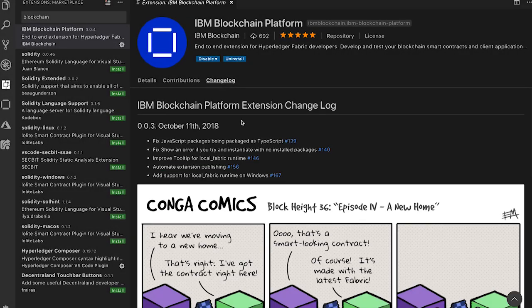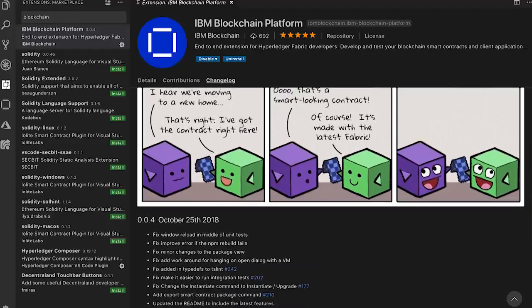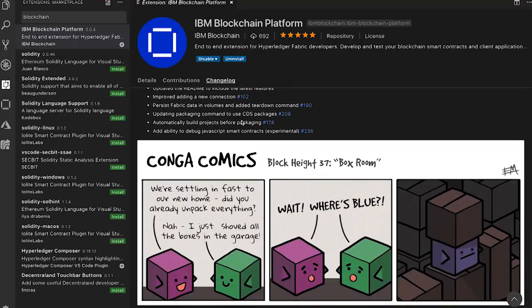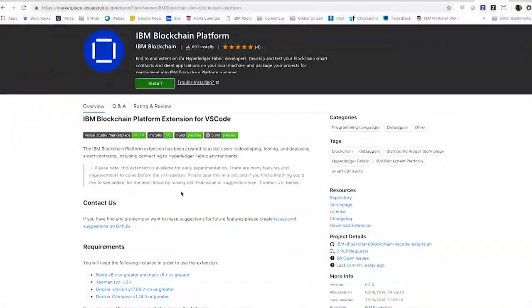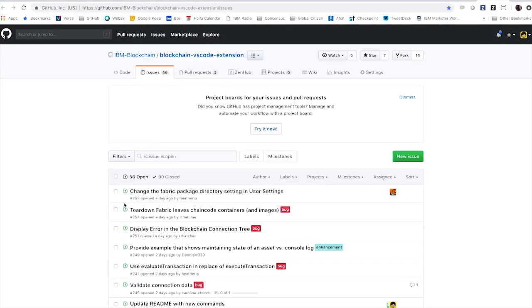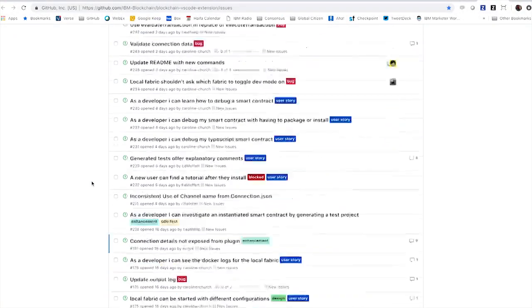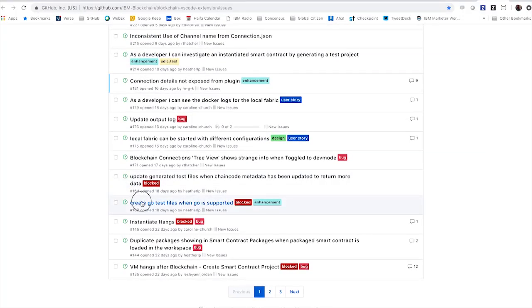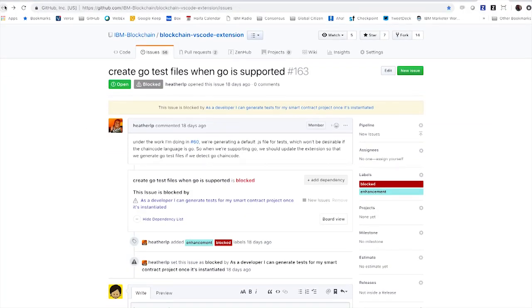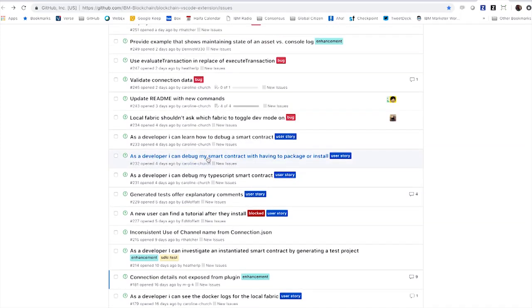Talking of releases, at the time of writing we've already done 5, and very importantly, releases come with Conga comics, so check those release notes. Also, we're working on new features all the time to support the latest additions to the Fabric programming model. You can check out all the open issues and discuss them with the team on GitHub.